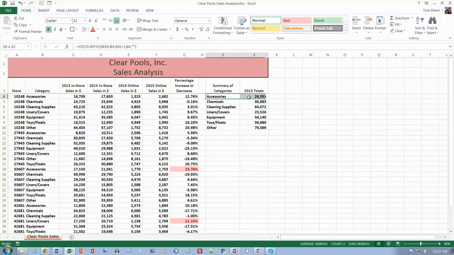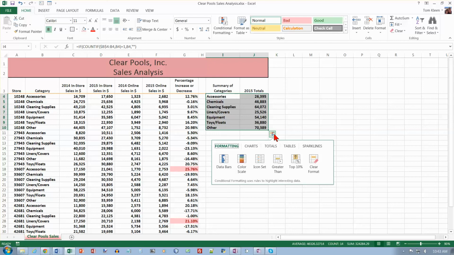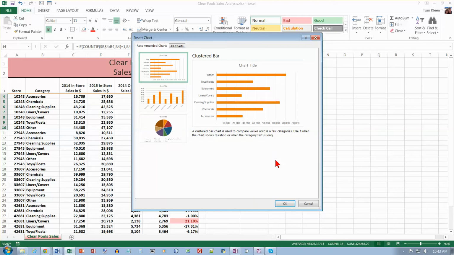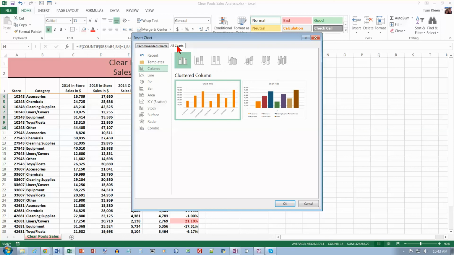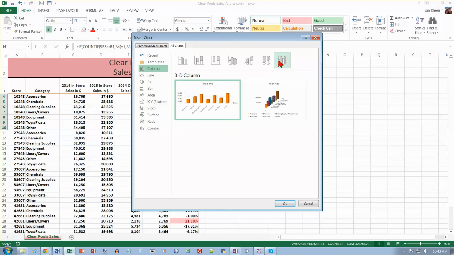Okay, from I4 to J10 is our summary information up here, and we want to click on our Quick Analysis button here, and we want to click on Charts, and click on More Charts, and click on the All Charts tab here, and we want the 3D Column button, which is the last one over here. So select that and click on OK.